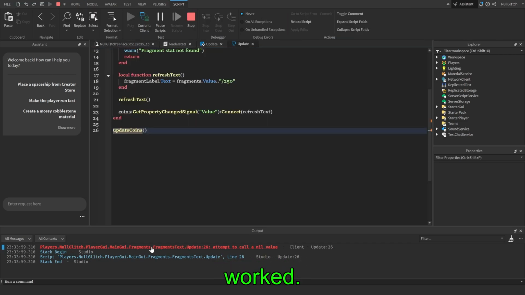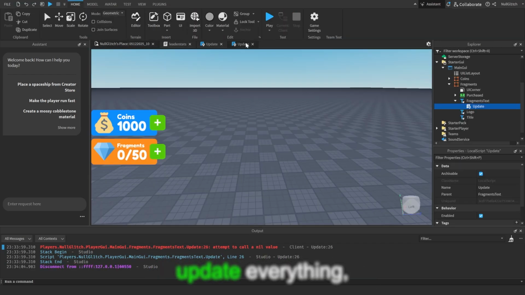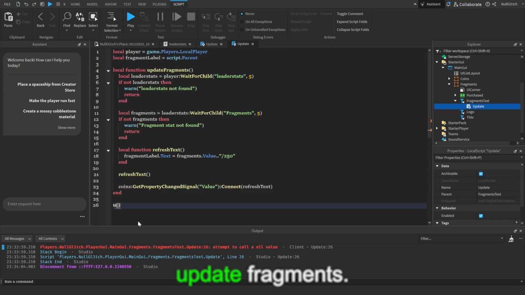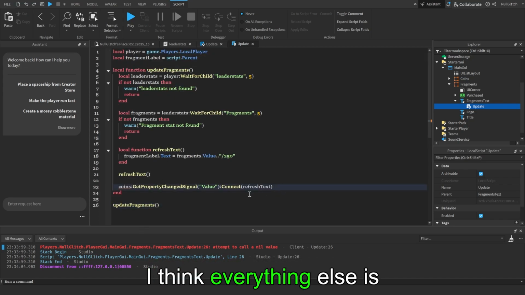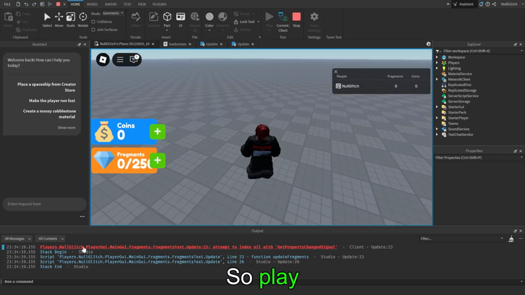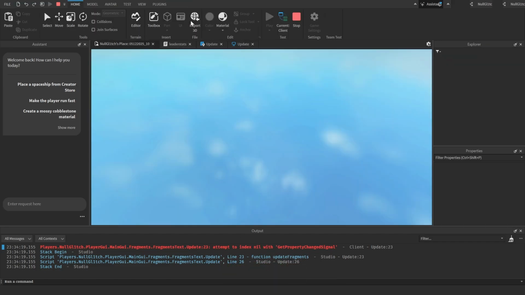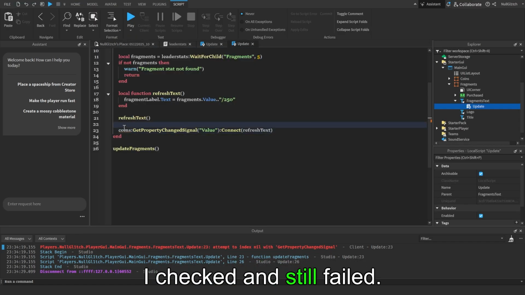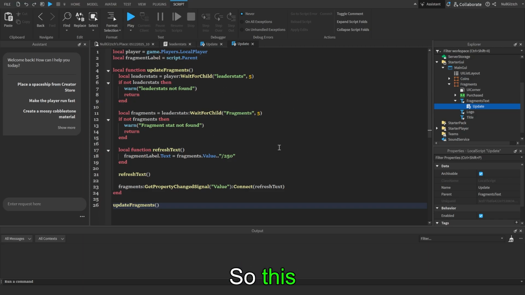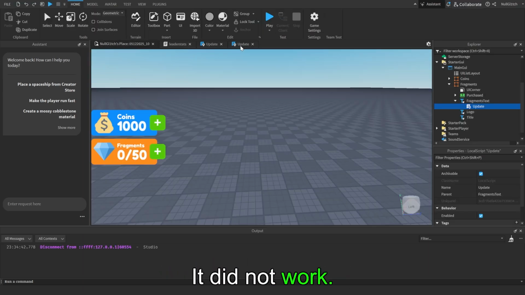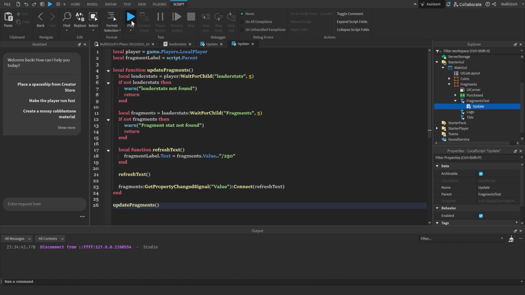Well, that worked. Just because I forgot to update everything. This is going to be update fragments. I think everything else is good though. I just want to make sure this worked. So player blah blah blah. Attempt to index nil with. Okay, I checked and still failed. So this seems like it's working. It did not work. Yes, it did.